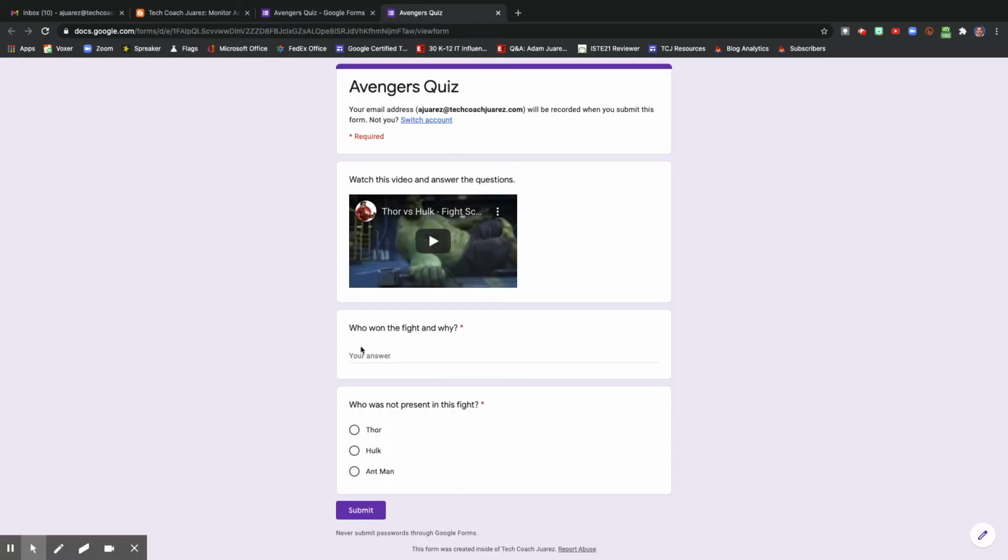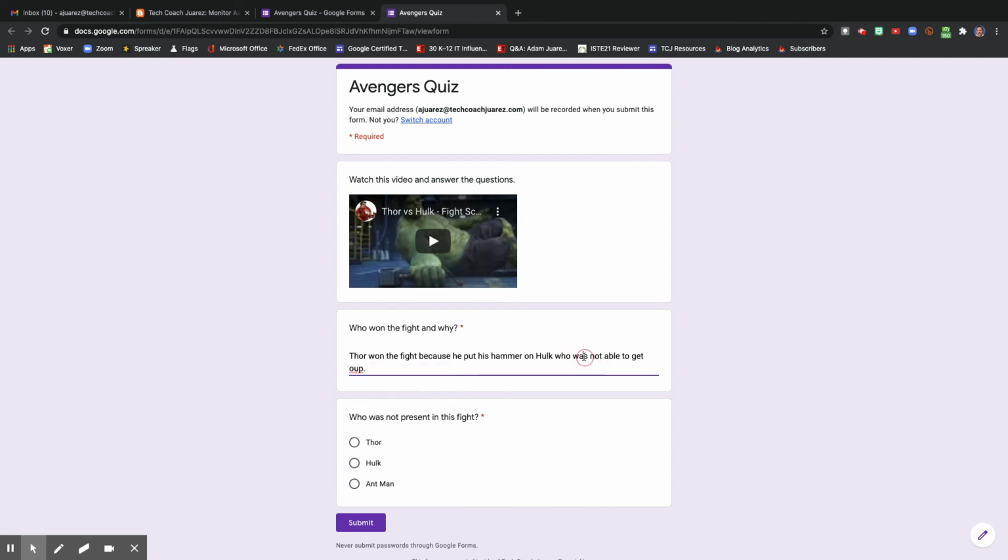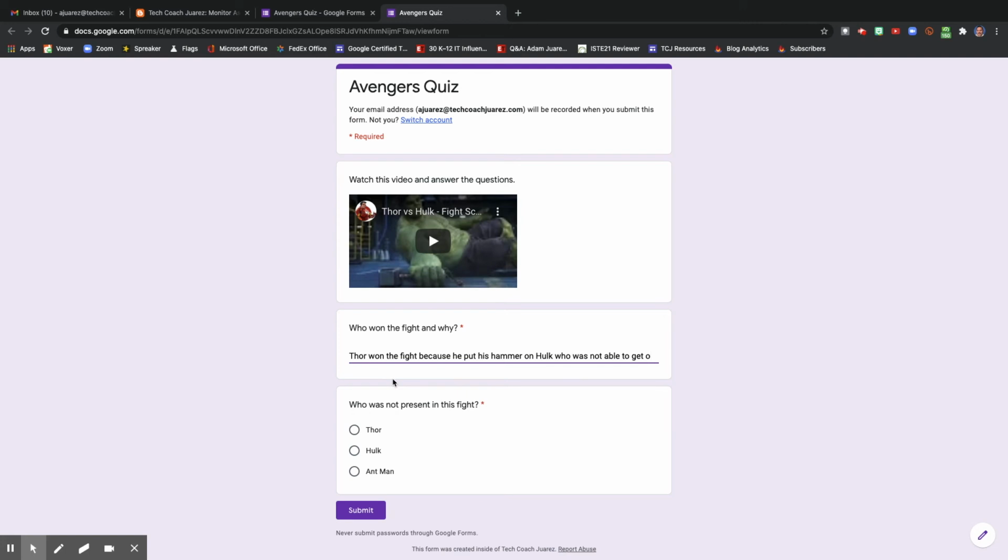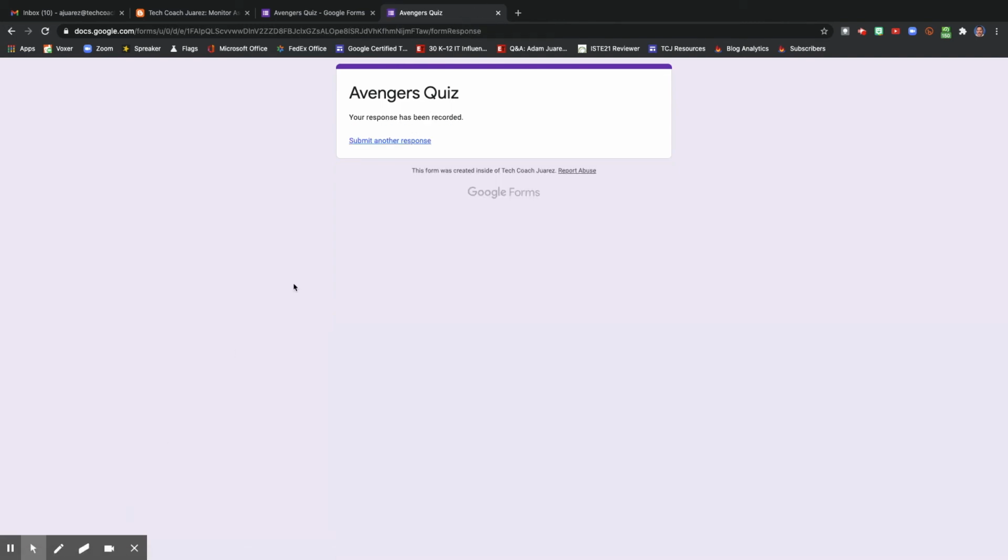We're going to click the preview button right here, and this is the way it would look for the students. For the students, I'm going to go ahead and answer this question. I would say Thor won the fight because he put his hammer on Hulk, who was not able to get up. Who was not present in the fight? It would be Ant-Man. Then I'm going to click Submit, and that's now being recorded in the spreadsheet.